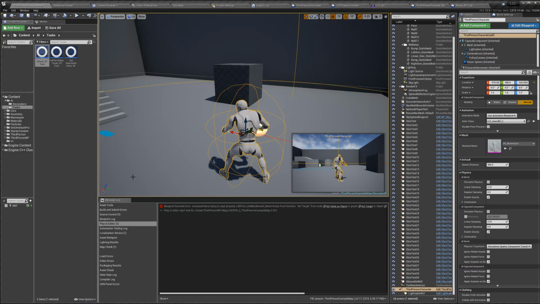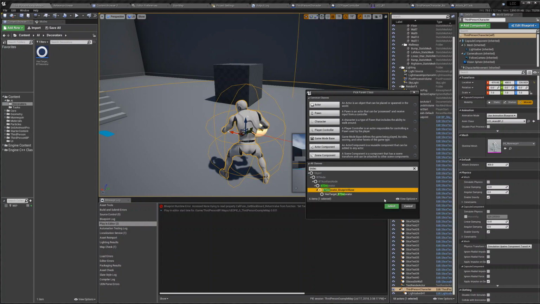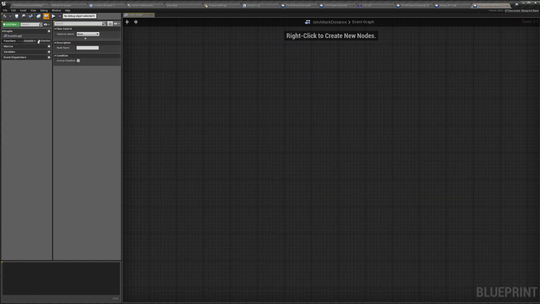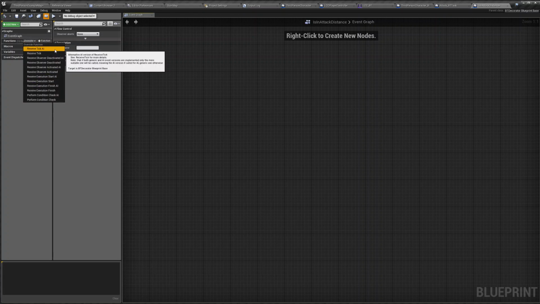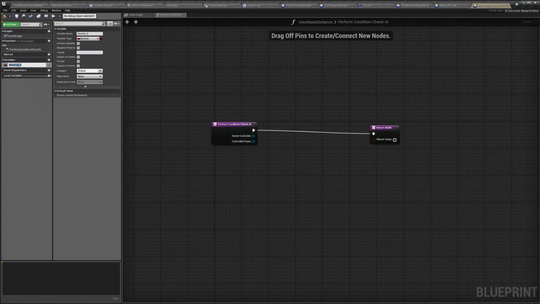Now let's go ahead and make a decorator. So the decorator will be, of course, BT dec. Blueprint base, is in attack distance. Okay, so this guy checks whether we are close enough for the bot to attack, and this guy assumes that the bot has the pawn, which is the third-person character bot class. So perform condition check AI, we override it, and also we'll need a variable which will be our target entry.